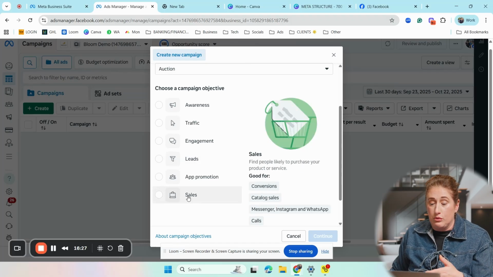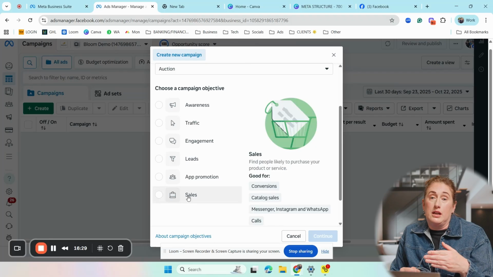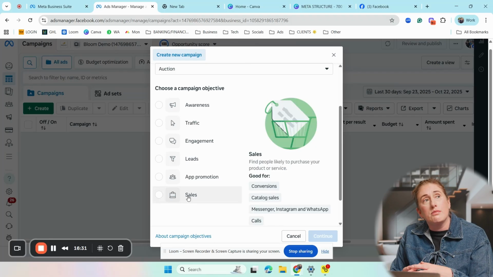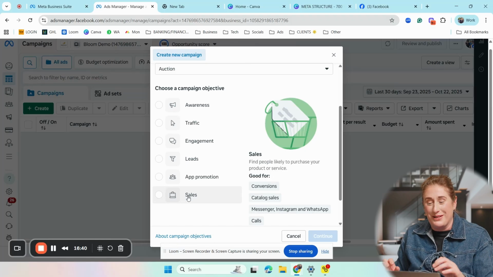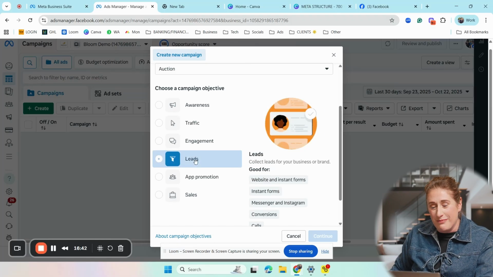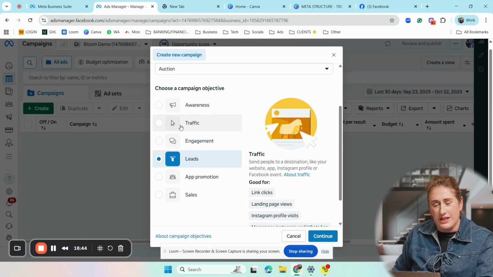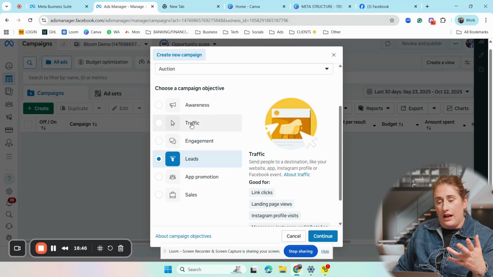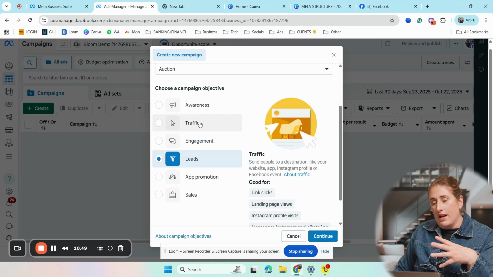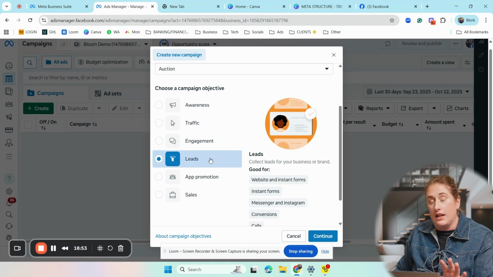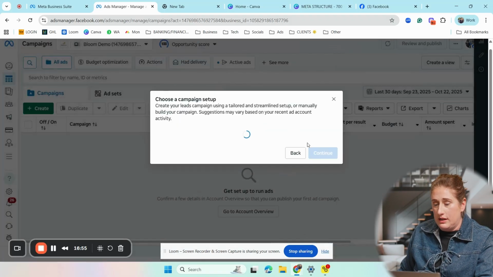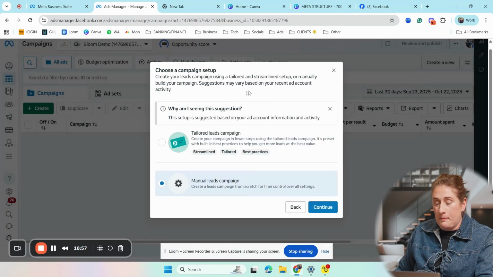Then there is sales, which is about getting conversions. I don't tend to use this one as much just because I find for trades businesses, a lead campaign is the best way to get leads. Obviously, it's quite obvious, but some people do get a bit confused at this point because they think, I want traffic. So I do see a lot of people doing traffic campaigns without realising. So leads is the way to go. We'll click on that to click forward.